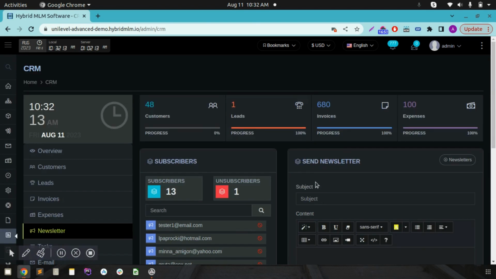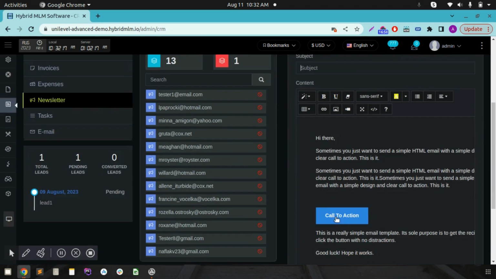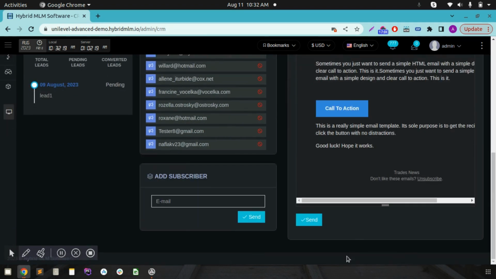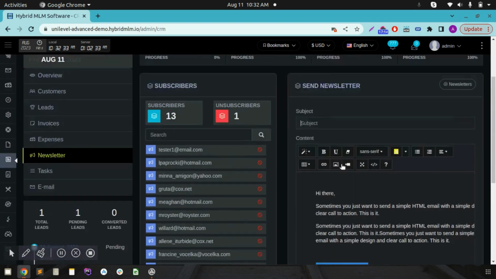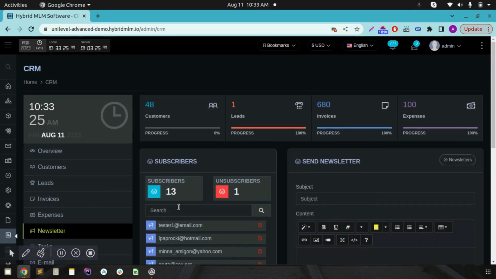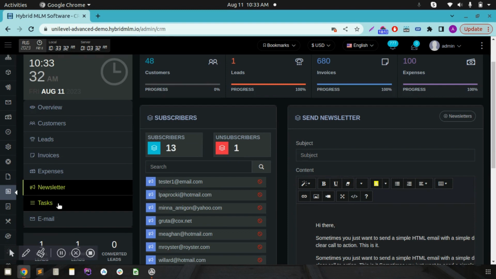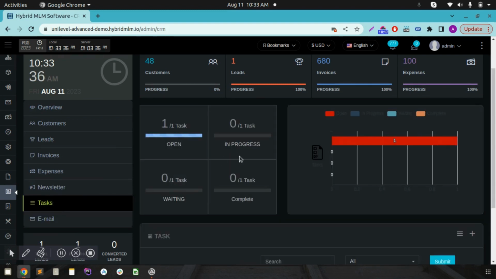Here you can send a newsletter with a subject and content, and simply click the send button. Then the newsletter will be sent to all the subscribers in the system. This is the newsletter feature of the CRM.